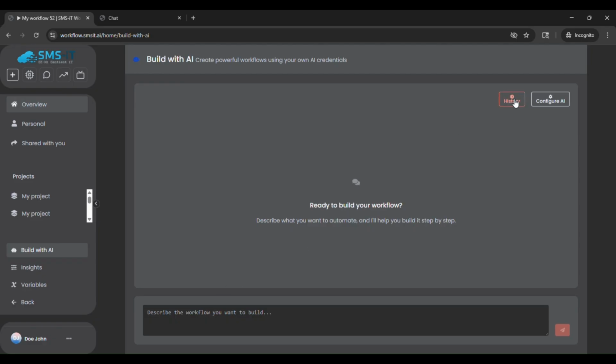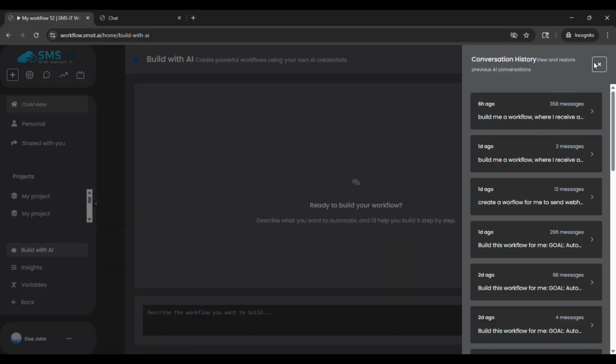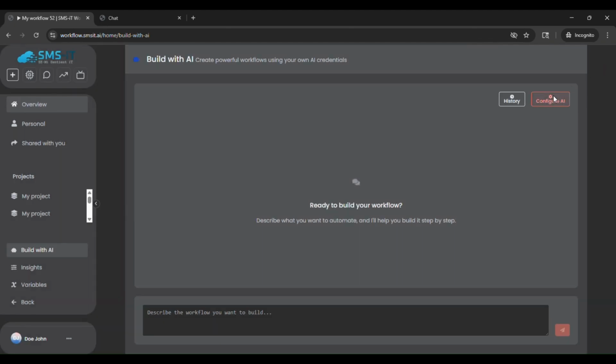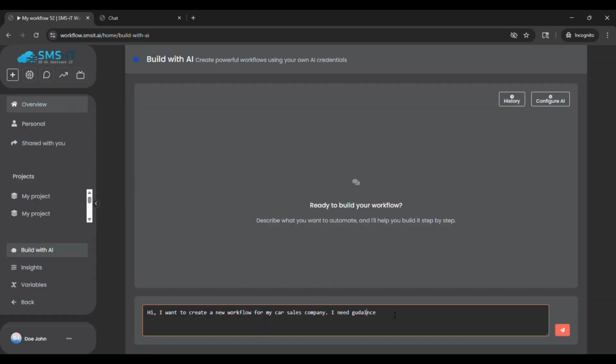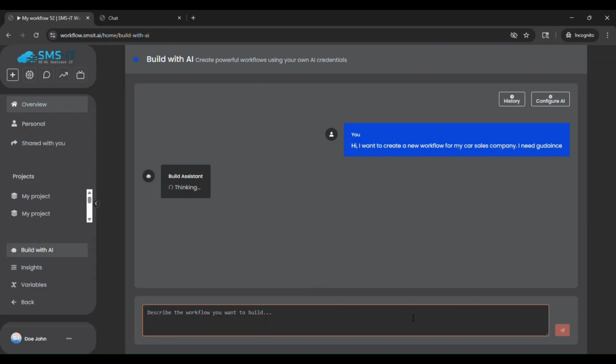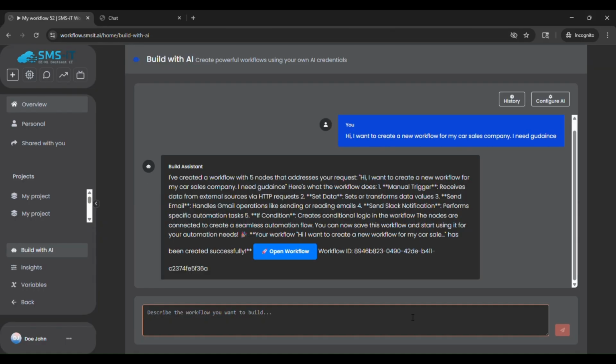To begin building your workflow or AI agent with AI, click the Build with AI button. Here you can view your previous AI conversations and configure the AI model you want to use for creating your automations. If you're unsure exactly how your workflow should look or if you need guidance, you can start by simply conversing with the AI. Alternatively, you can directly paste your workflow specifications into the chat field, and the AI will immediately begin building according to your instructions.